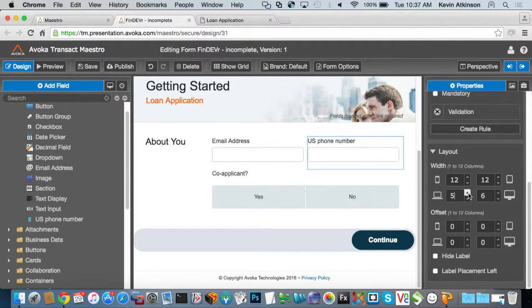So let's go ahead. The reason we want to ask this question of, is there a co-applicant? We would like to collect the information at the same time for this co-applicant we're adding into our onboarding experience. So let's go ahead and add a new page.